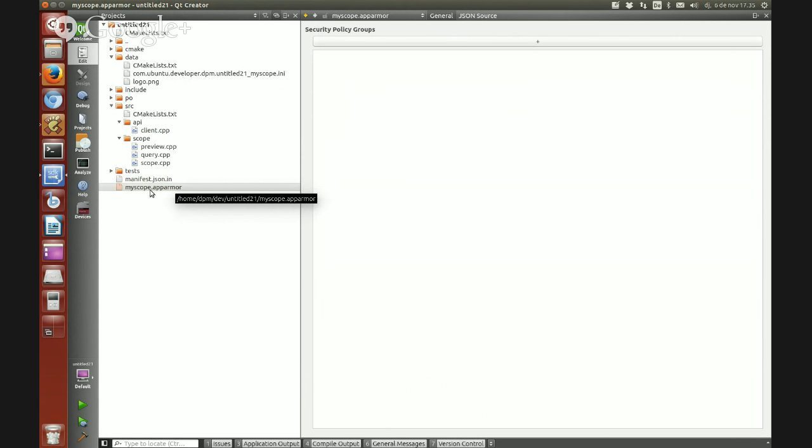And finally, the AppArmor profile is what defines what your scope will be able to access. Apps and scopes for Ubuntu have a very strict security policy in which they are isolated. Every app or scope that's installed is isolated from the rest of the system. So if it needs to access any part of the system, it needs to be specified as a security policy. And these security policies are, again, very restricted in what you can do.